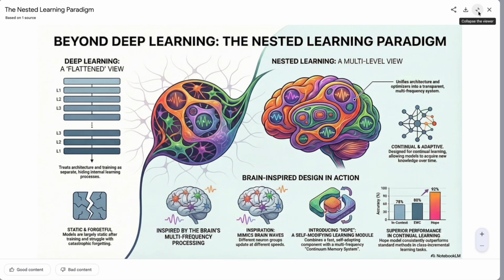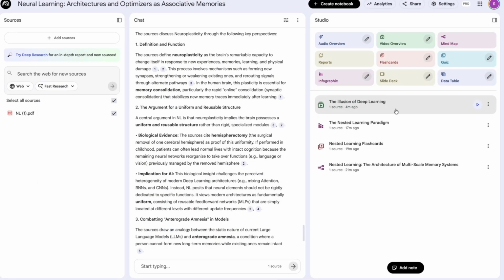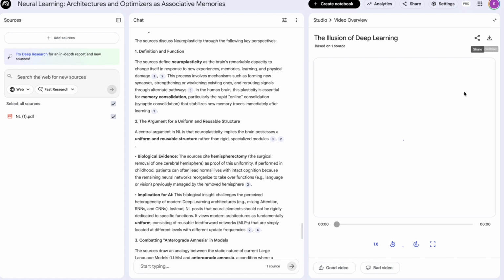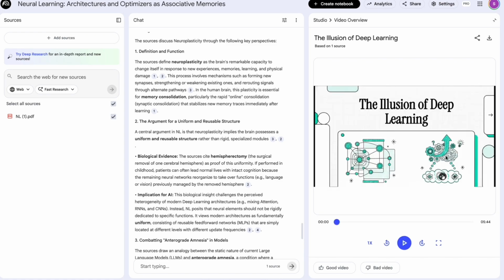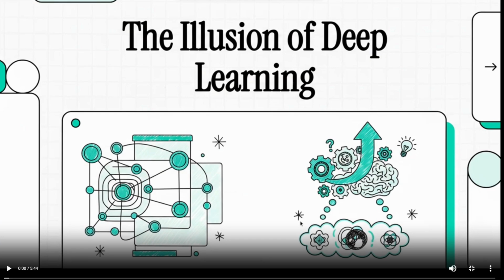And finally, the video overview. This takes the entire text and converts it into an engaging audio-visual discussion. You can literally watch the AI explain the paper to you while you drink your coffee. It makes digesting heavy content effortless.